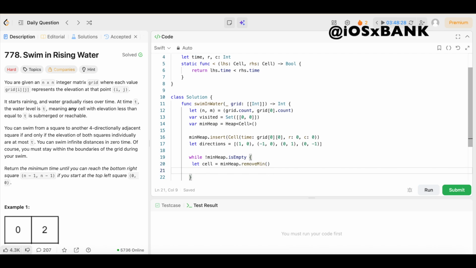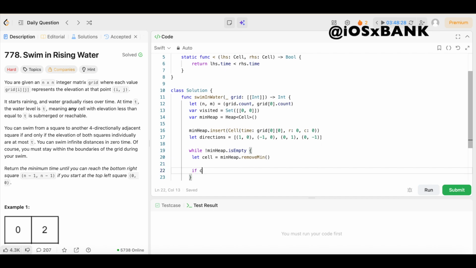Then if we reach the bottom right cell, we're going to return the time. This represents the earliest time we can reach the destination. So we're going to say if cell.r equals n minus 1, and cell.c equals m minus 1, then we're going to open up the brackets and return cell.time. Boom.